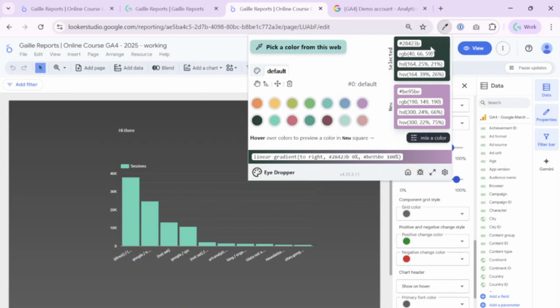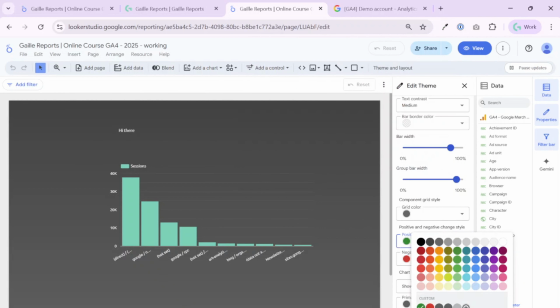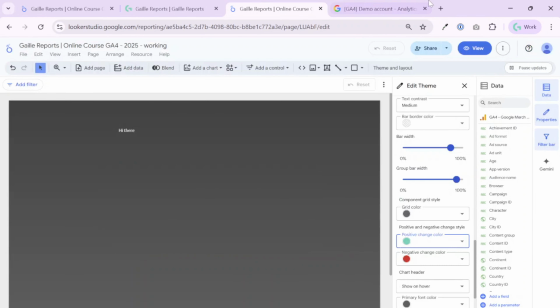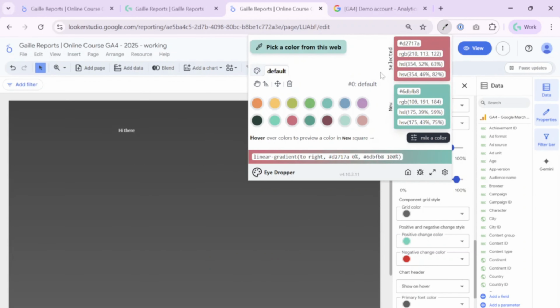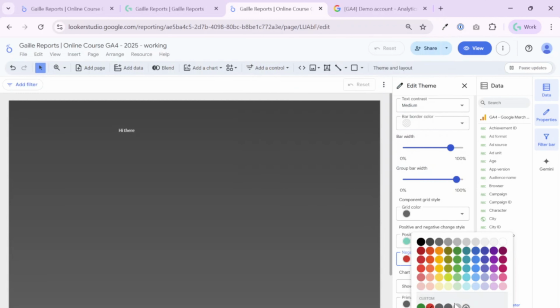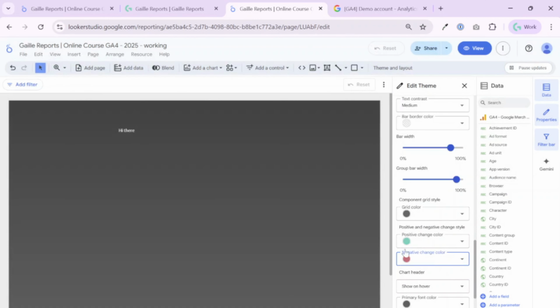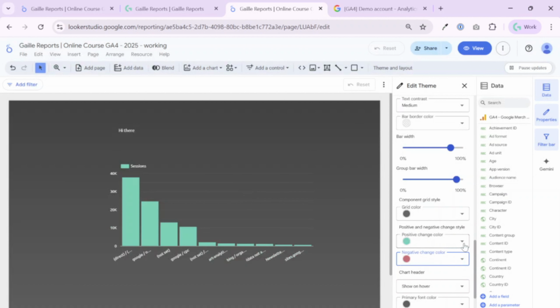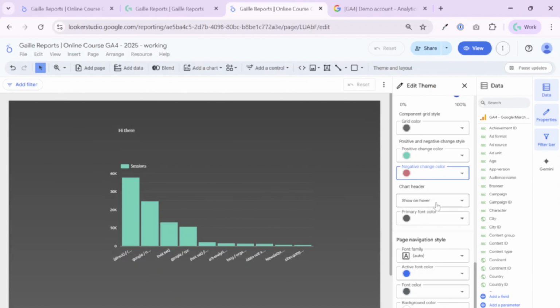Positive change. Green. Our green, I like to keep it in the same style, and pink as a negative one. Then chart header, show on hover. Look, you see, you don't see. I think it's nice when we show on hover, as options are don't show or always show. Depends on what you prefer and if you need it or not.